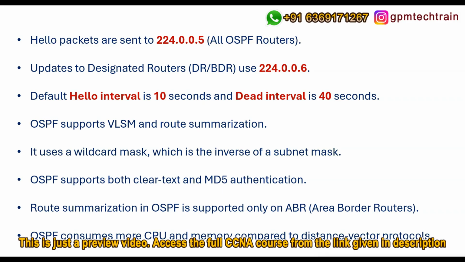That's fine. And OSPF supports clear text and MD5 authentications. So we'll be learning about this also. And summarization is supported in the area border routers. In OSPF, based on the design type, there are different types of routers, so we'll be discussing that in detail in the upcoming videos. For now, understand that summarization in OSPF is supported only in area border routers. And OSPF consumes more CPU and memory compared to the distance vector routing protocols.